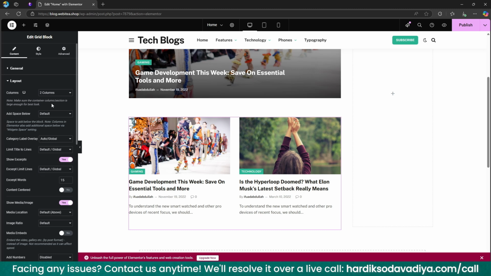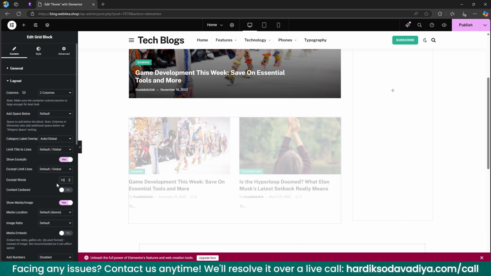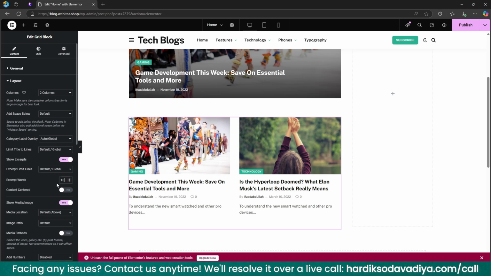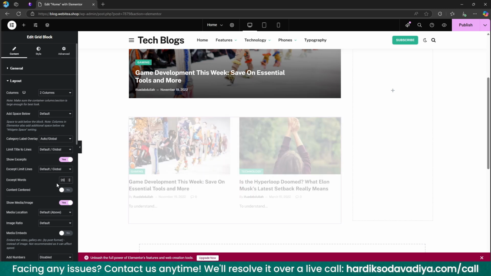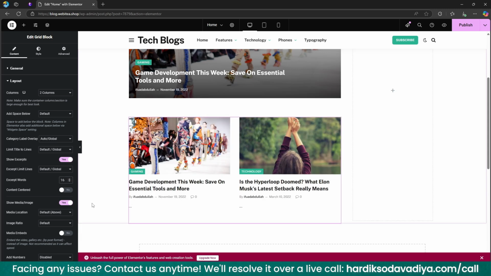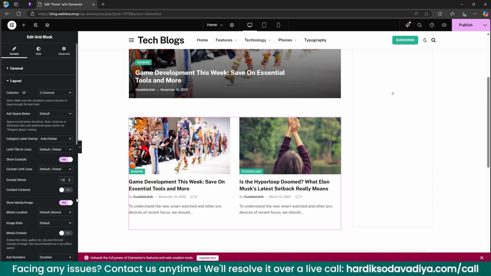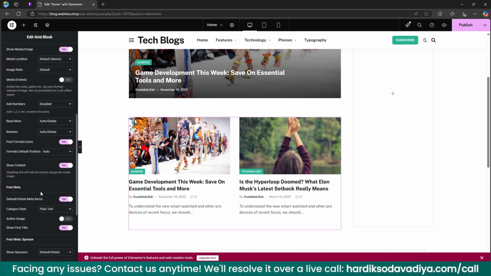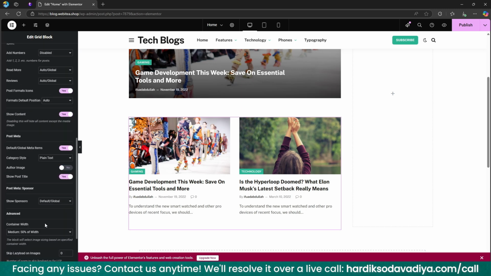So in the layout option, what we have is 2 columns. Okay, post excerpt words. Okay, that's good. So basically this option is how many words you would like to show about this post's details. If you reduce it to 10, it will only show 10 words. If you increase that to 20, it will show 20 words basically. So make it 15 like this. Okay, great.